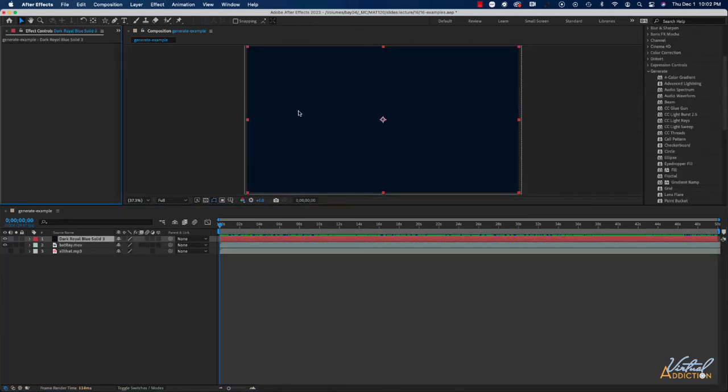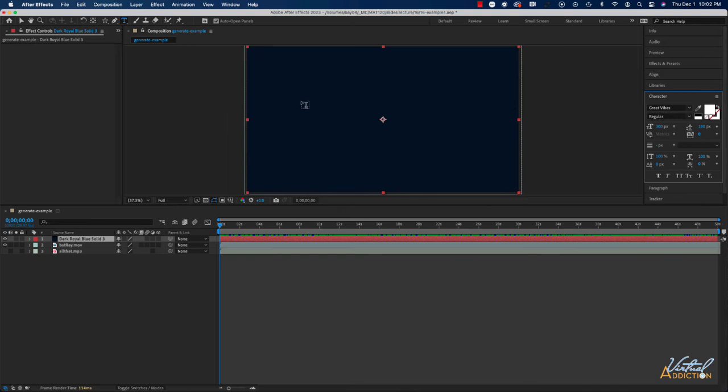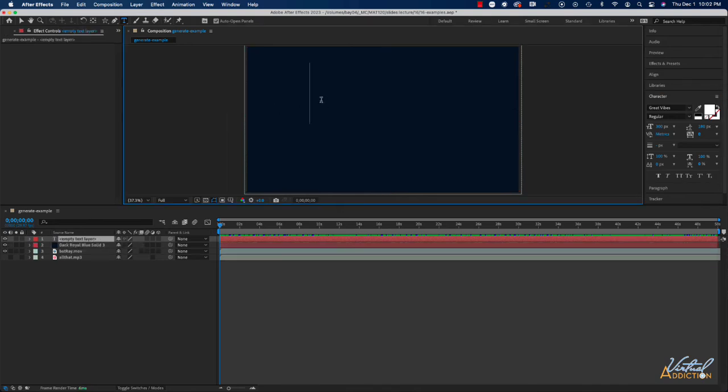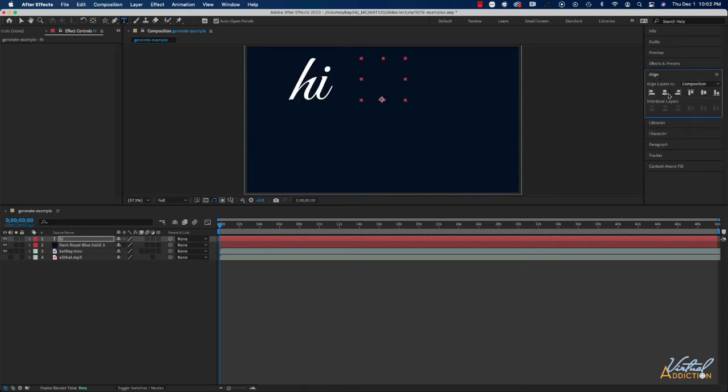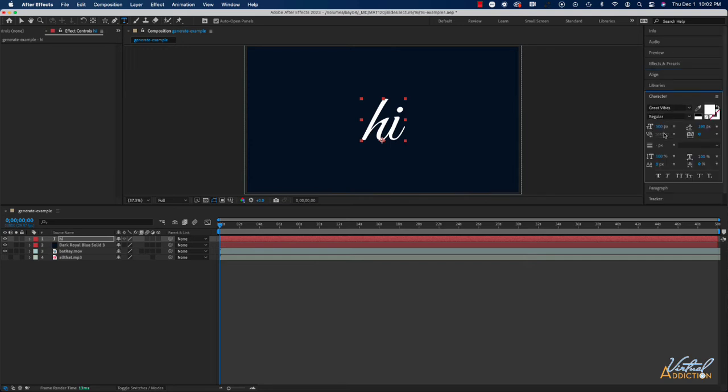Let's take a look at how we can make text appear. There's several ways that we can do this, but I'm going to start off by just writing some text on my screen. I'll just write hi to keep this short and simple, and I'm going to increase the size of my text a little bit. Then I'll go ahead and use my align palette just to center the text in the middle of my composition. And it is worth mentioning that this sort of effect works great with a script type of effect. I think it looks a little bit better with something that looks more handwritten rather than something that doesn't.